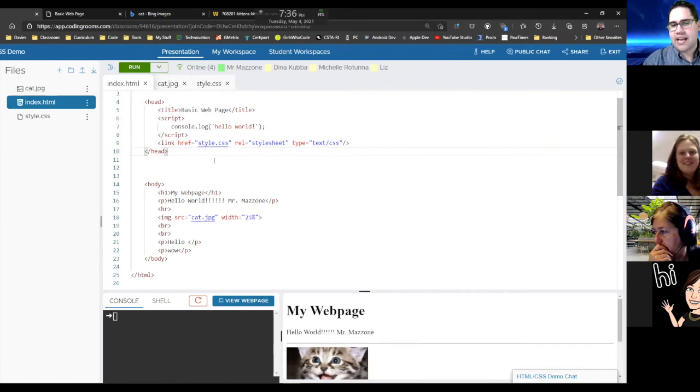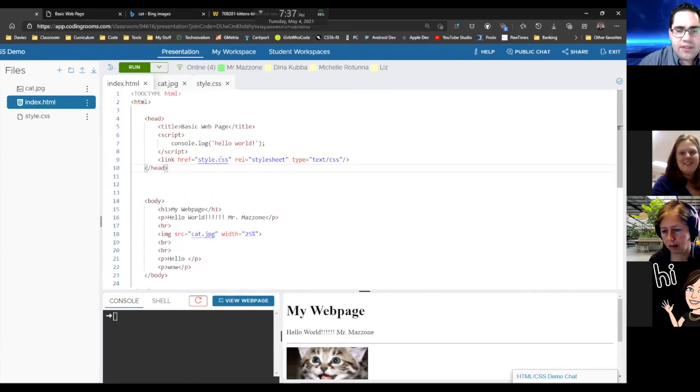It's something that I tell them you should be able to look up and know what you need to put there to connect them, but it's not something you have to absolutely memorize. So now that we have this HTML file linked to that CSS file, we can actually start to stylize our web page.